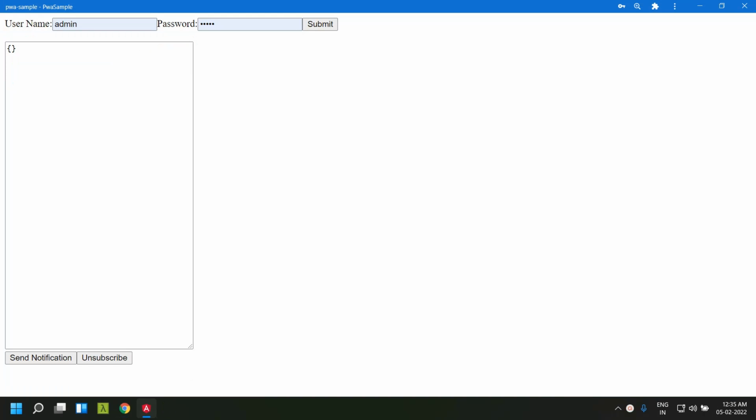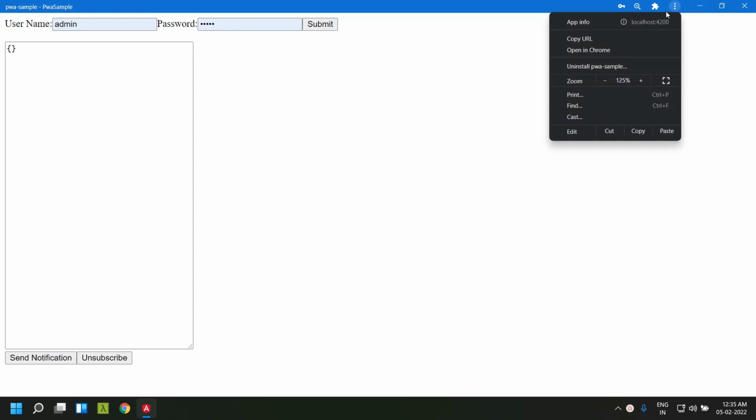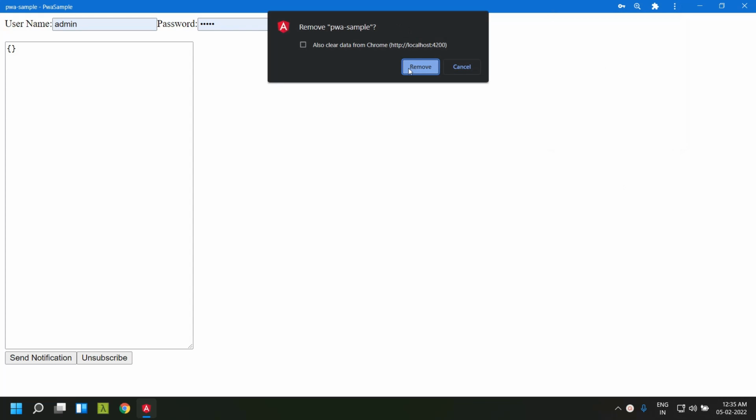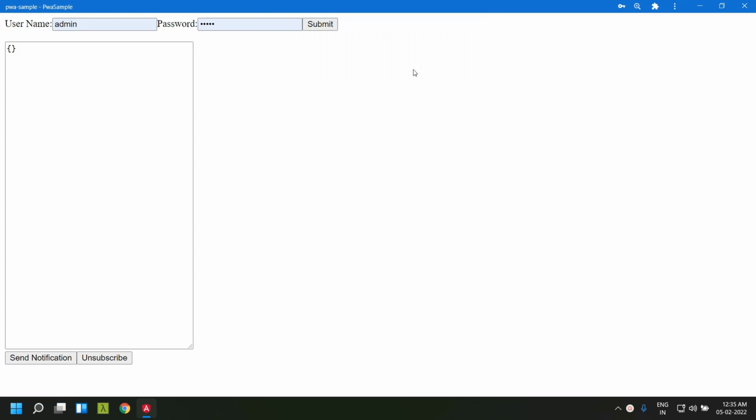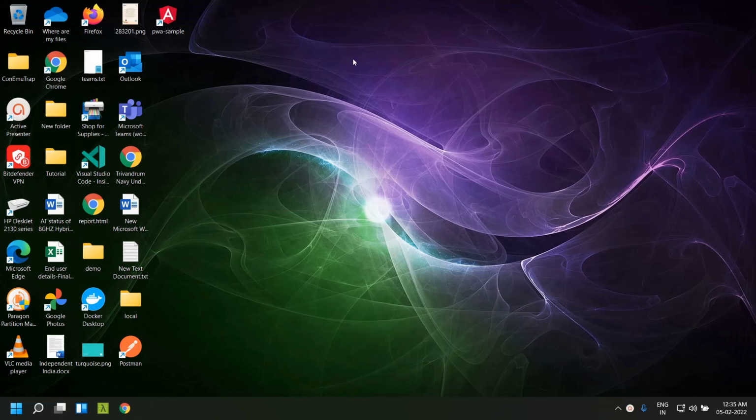Let's see how we can uninstall a PWA. So if you go here, you have the option to uninstall PWA sample. Click on that. We will be able to uninstall. If you want to clear the data from there, we can give that option. Now if you come here, you can see that the PWA has been removed.